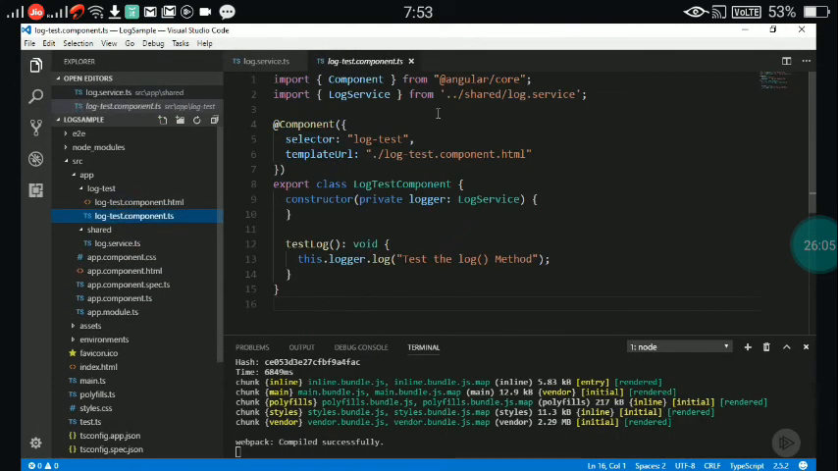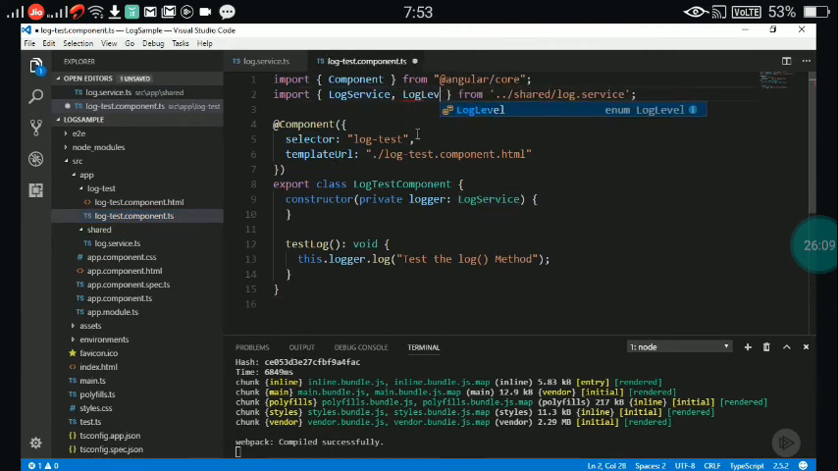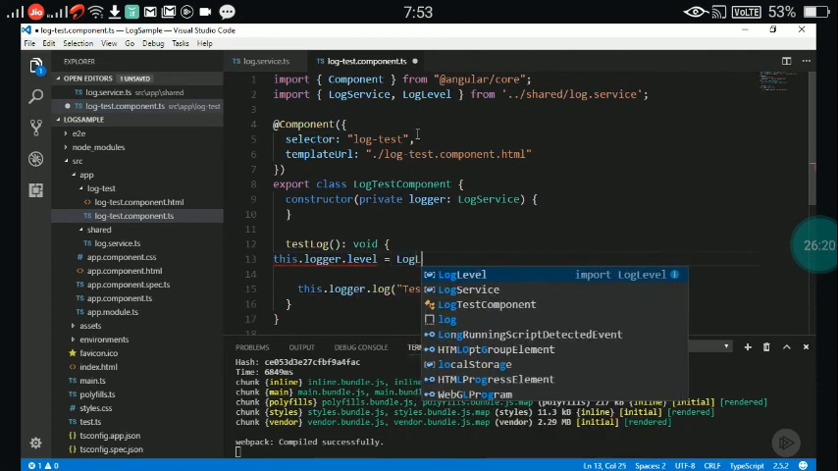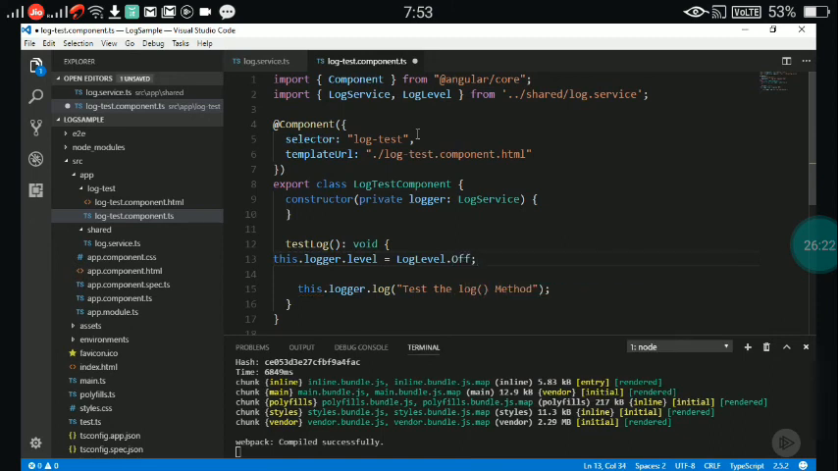Let's open up our log test component now. What we're going to do now is add on log level here. And now, prior to calling this.logger, we're going to set the level property. So we could set it to one of our values, like for instance, we could set it to off. Now, by doing that, hopefully this is not going to record anything into the log window.